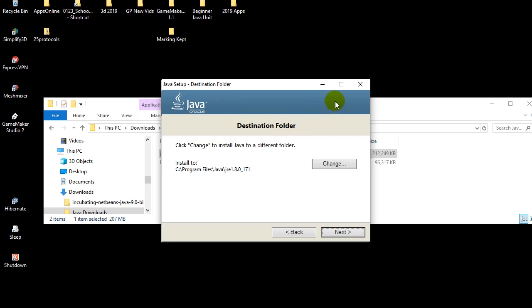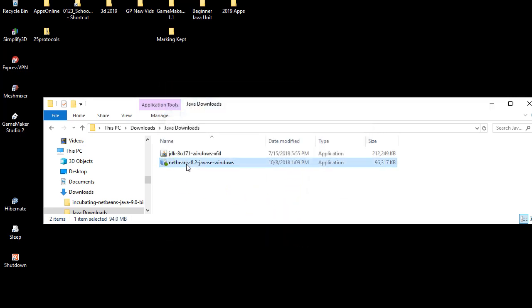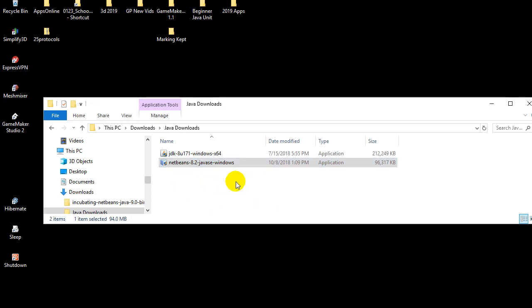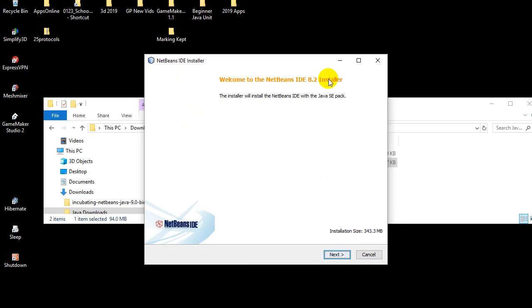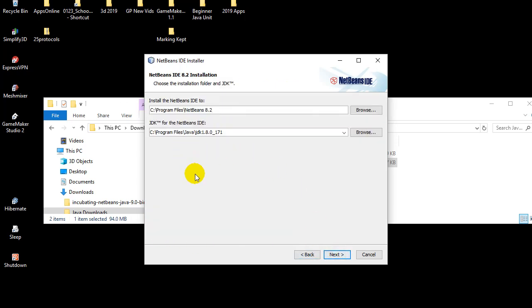The next part is to now do the NetBeans installation. For the NetBeans installation, just double click the NetBeans installer here. And when this gets going, it's going to install NetBeans for you. Should be a pretty simple process with no problems. It'll configure the installer, and then here we go. We'll go to install, we'll accept, we'll click next. It's going to ask you now where you want it. Again, the default C drive, Program Files, NetBeans 8.2, good spot.